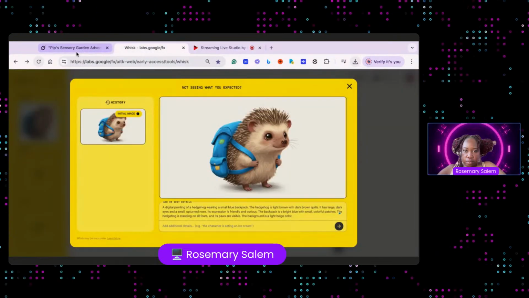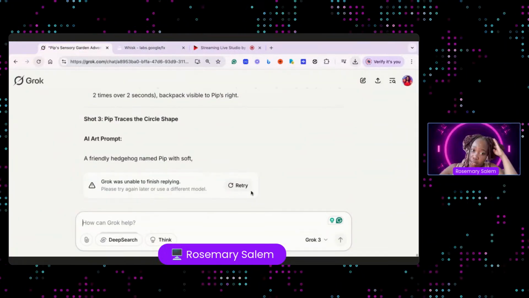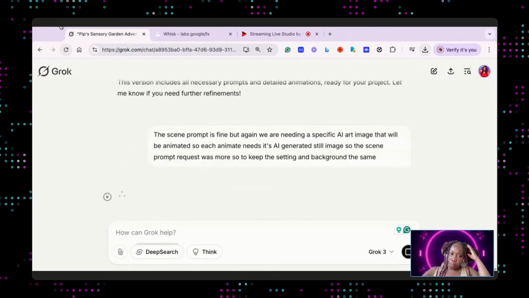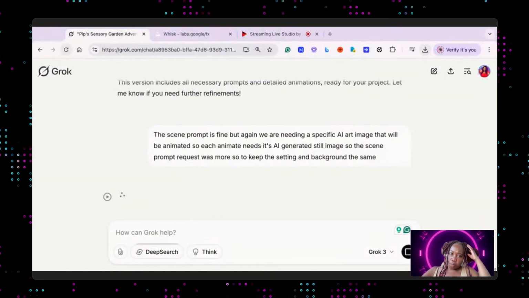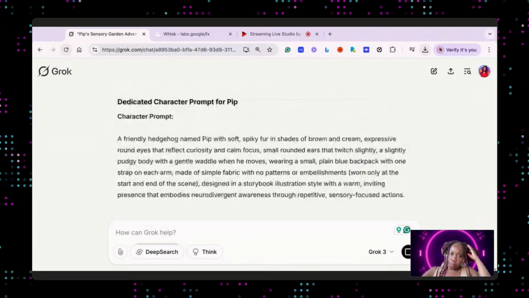So let's go back over to grok.com. It says it was unable to finish replying. Let's retry it. Probably because I got off the screen.